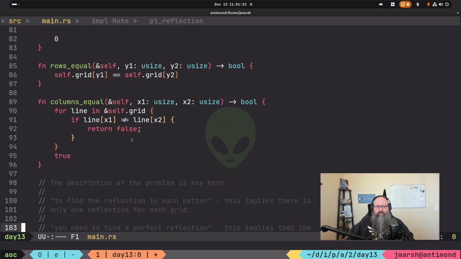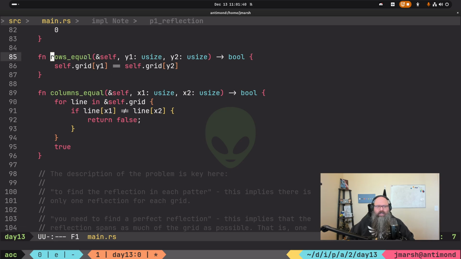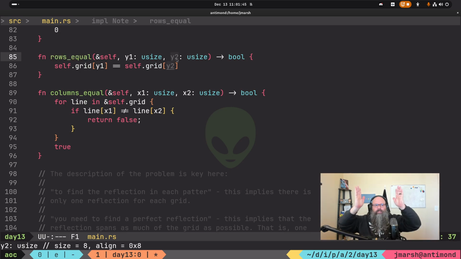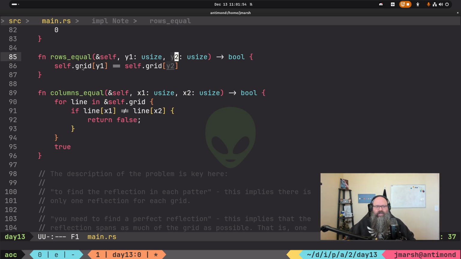I created some helper functions that maybe weren't totally necessary, but made the code look a little bit cleaner. I asked the question, are these two rows equal? If you give me a y1 and a y2, I'll tell you if those two rows are equal to each other. That's simple enough. When you have a grid, you can just say, hey, is this vector equal to this vector? Rust will do that for you without an issue. Most programming languages will do that, right? Are these two lists equal? That was a pretty easy thing to do.